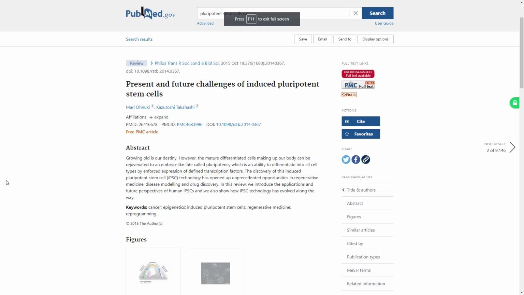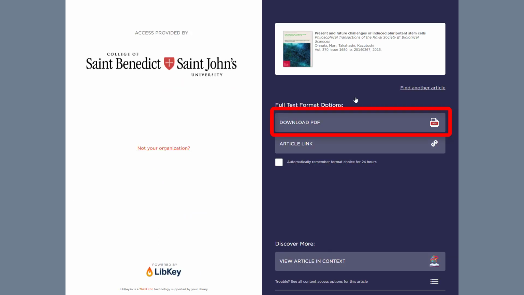If we go back to the record in PubMed, you can also use the Find It button, which will only appear if you access PubMed through the library's website. Here we can either download the PDF directly or go to the article's landing page.